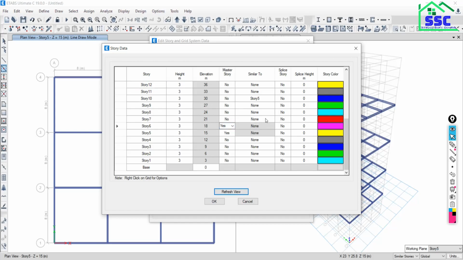Okay. Now if it is master, it will be similar to anyone. Is that okay? Now 11, when you click to make it similar to, just right, two options will be there, either similar to 5th or similar to 6th. What is it? Story 6.